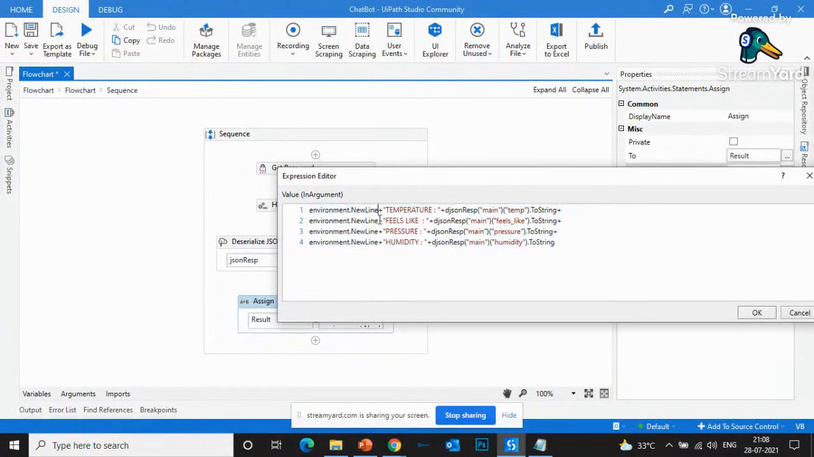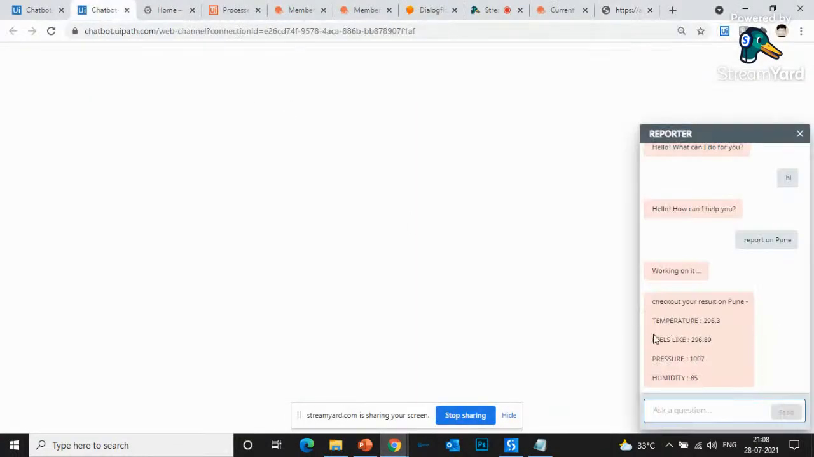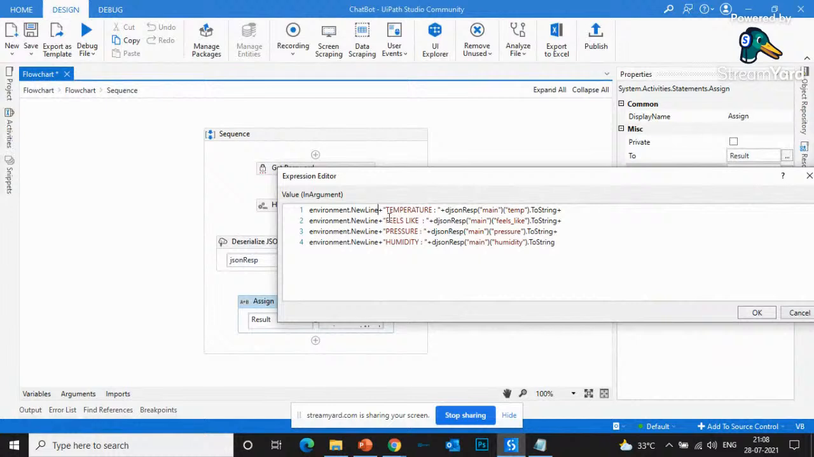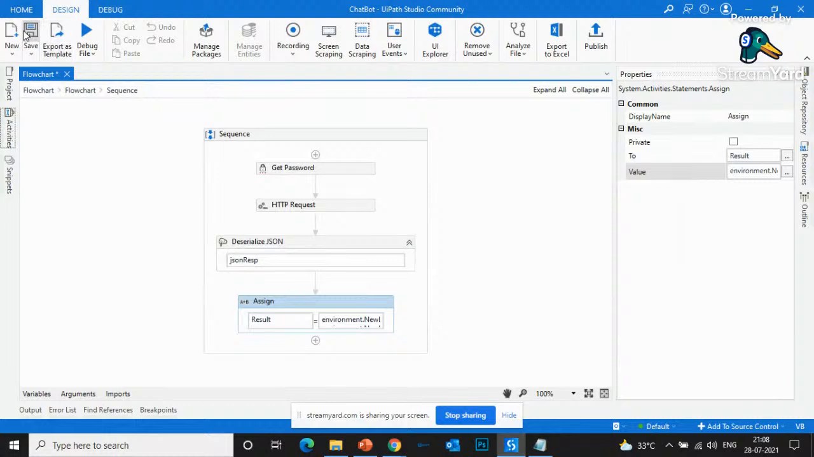This Environment.NewLine is nothing but it will separate each one with a new line. So that is for Environment.NewLine, and then it prints this and then the value. Like that, I've taken four of the important temperature attributes. So that's all for UiPath. Just save this, and then we just have to publish it.